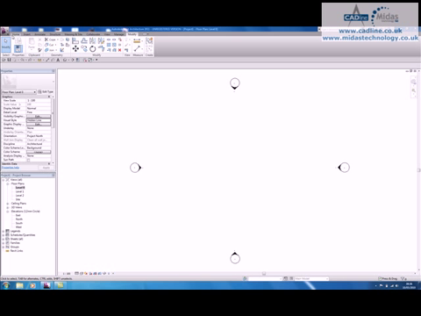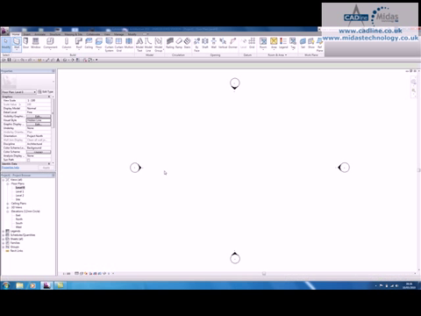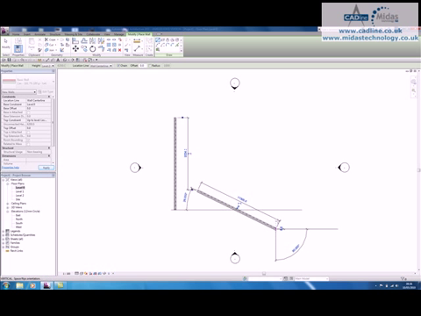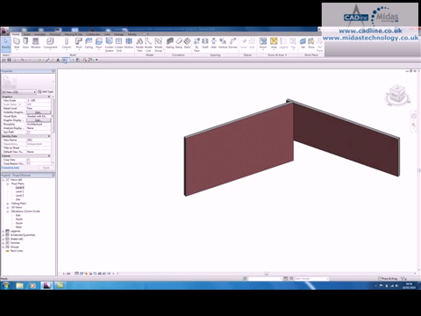Okay, so I'm just going to start by creating a couple of walls. So the first one I'm just going to run from level 0 up to level 1, and our second wall I'm just going to run up to level 2. So we have in effect created two walls at two different heights.